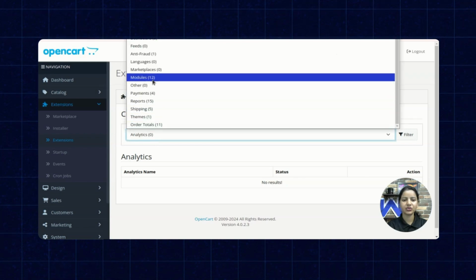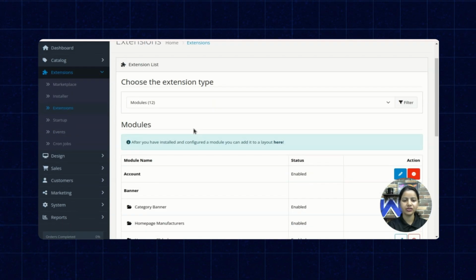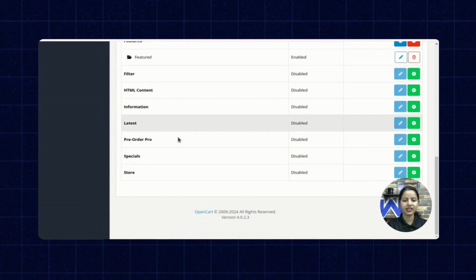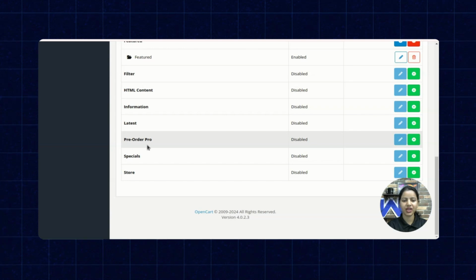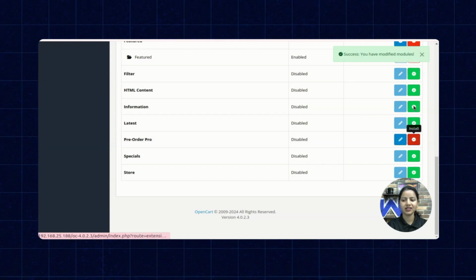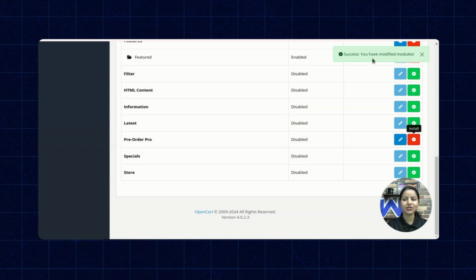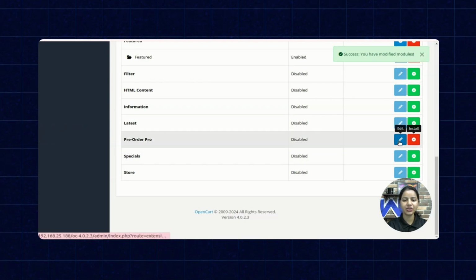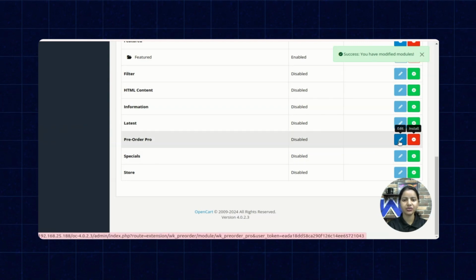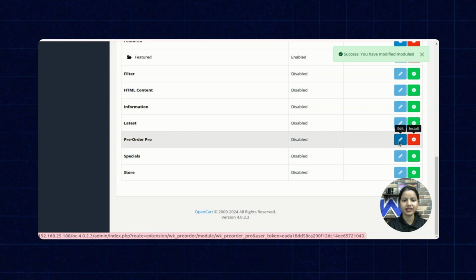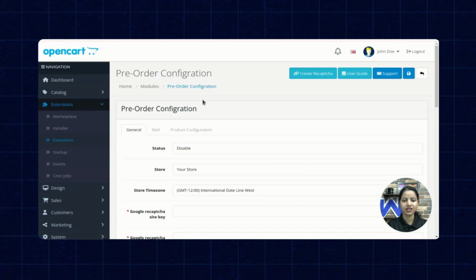So once you save it, now we will go to the extension and here we need to go to the modules. In modules, you will find the name of this module which we have installed, that is Pre-Order Pro. Now let's click on the plus sign and install it here. Once you have completed this installation, you need to do the configuration. Yes, edit it and do the configuration.